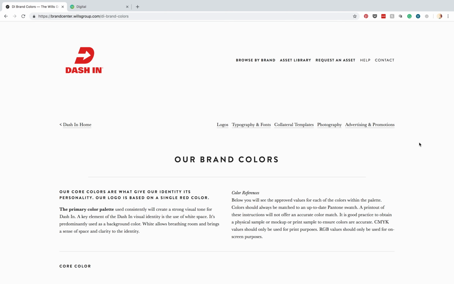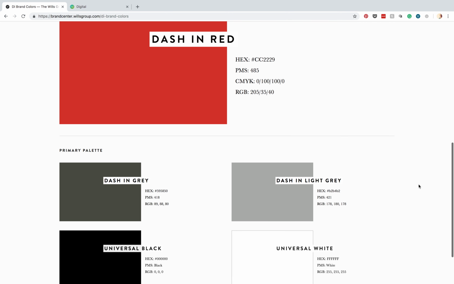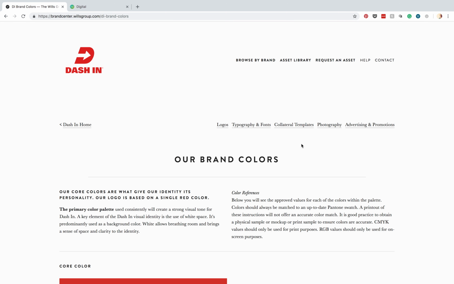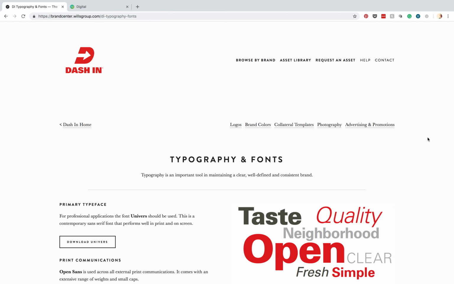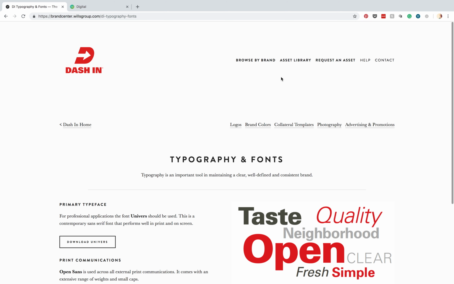Here, you can get approved color codes to ensure you're always on brand. If we click over to typography and fonts, we can download approved brand fonts and also view usage guidelines. Next, let's pay a visit to Splash In.